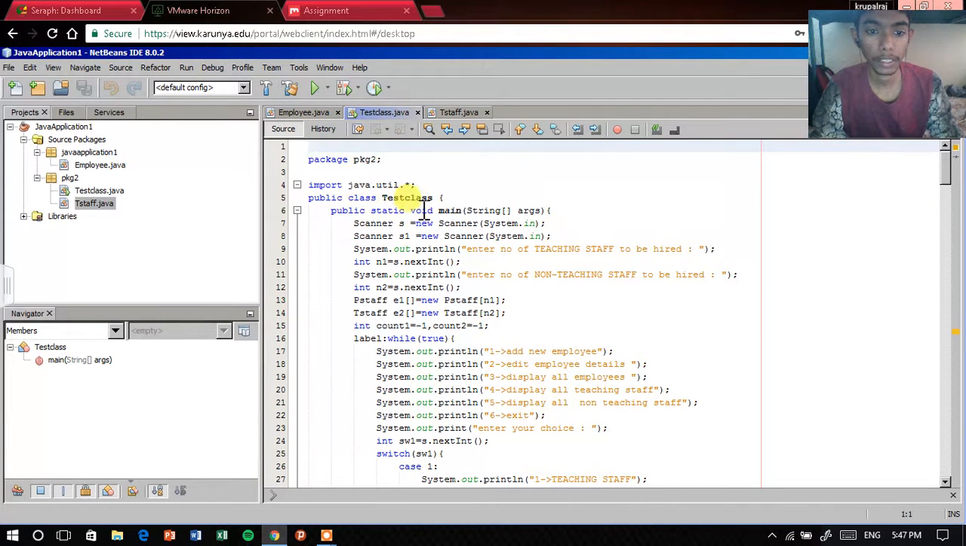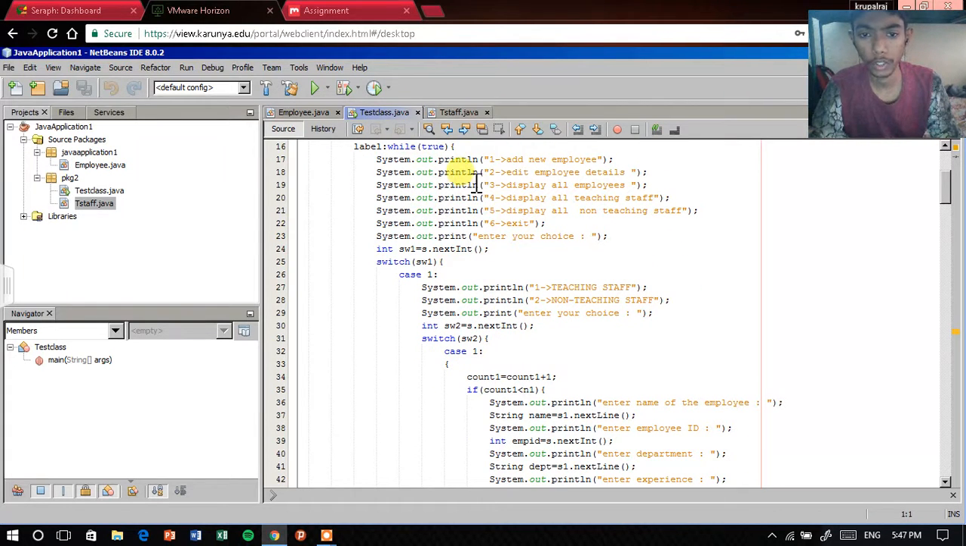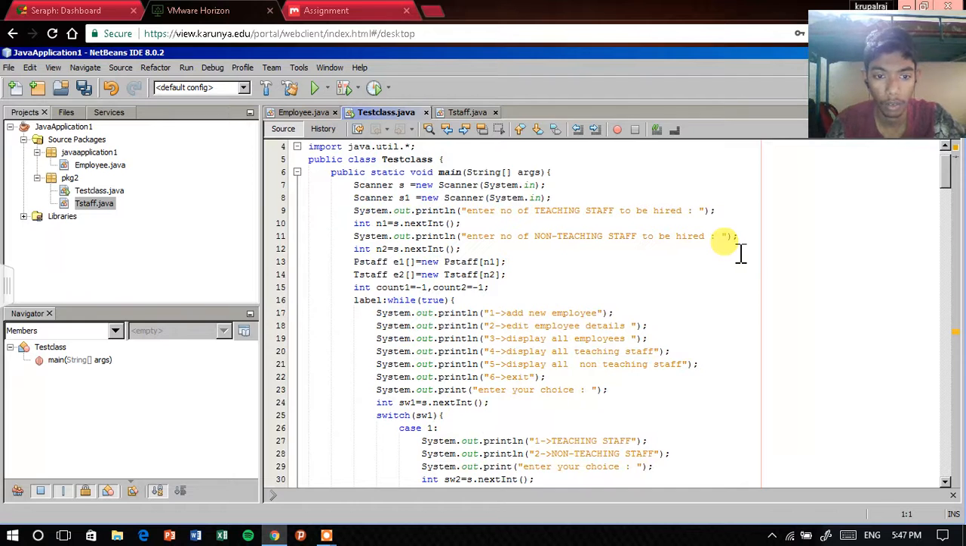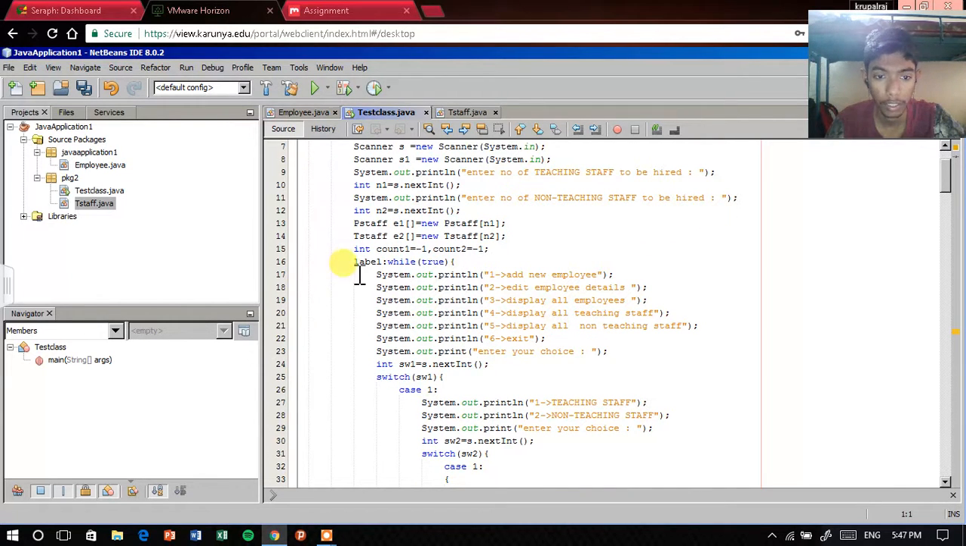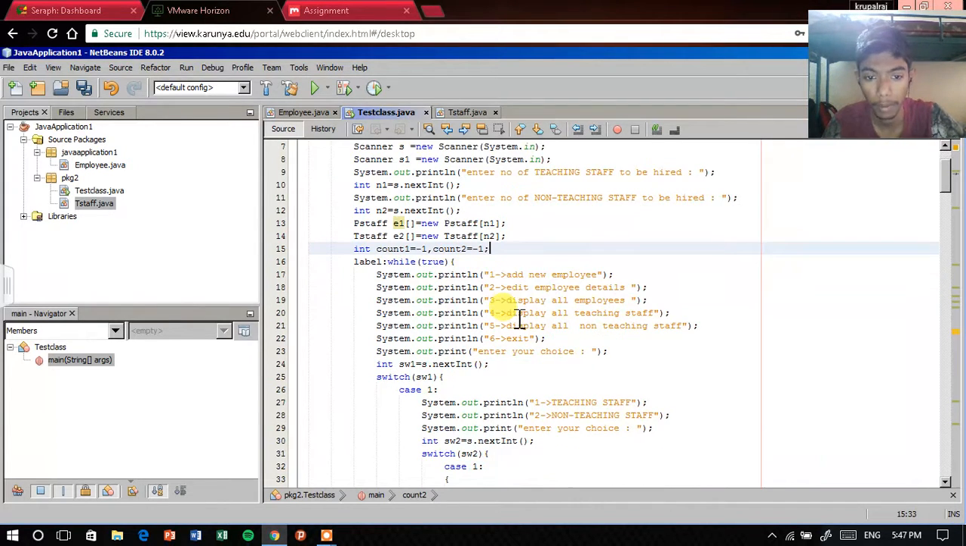And in the main class, TestPackage, I should have a menu driven console application, like adding employees, editing and displaying everyone, or just displaying the teaching staff, or just displaying the non-teaching staff, and exit. Likewise I'm supposed to make it. For this I'm using the switch case. Here I made two objects, one for PStaff and one for TStaff, with arrays of size n1 and n2. These n1 and n2 are nothing but the number of teaching staff to be hired or non-teaching staff to be hired.